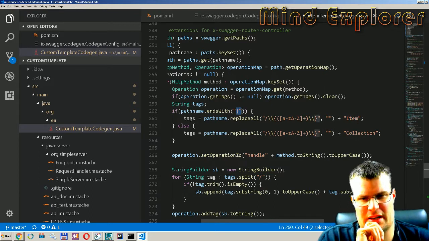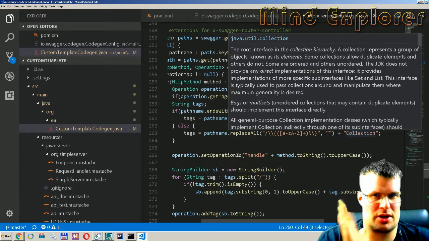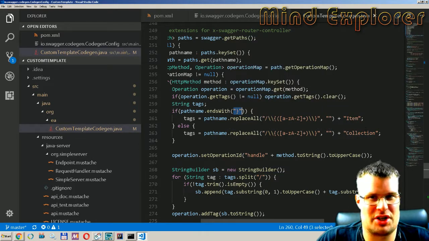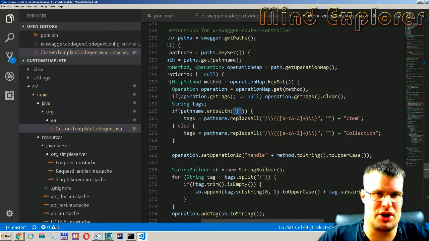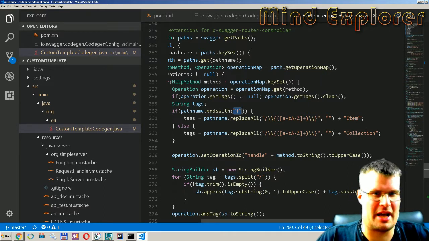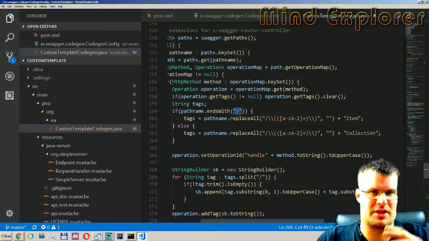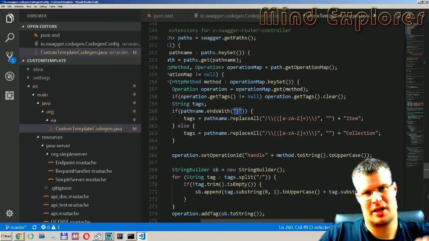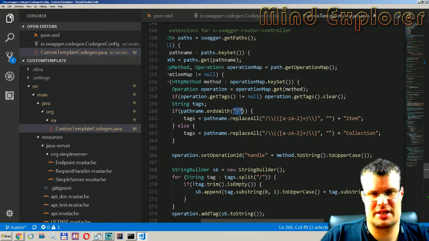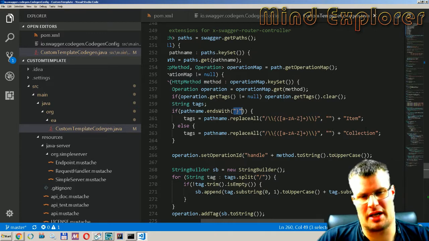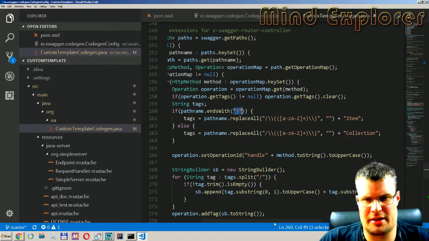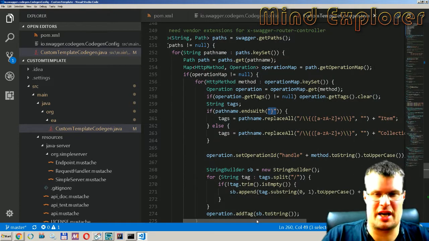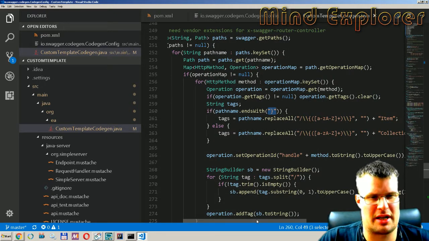So if it has a bracket at the end, it's an item, and if it doesn't have a bracket at the end, so it just ends with the definition. So in my case we have /notes, and if it just ends at notes, it's a collection. But if it ends as /notes in brackets ID, for instance, I know it's an item kind. So that's my different kinds of endpoints. It can either be an item endpoint or a collection endpoint.